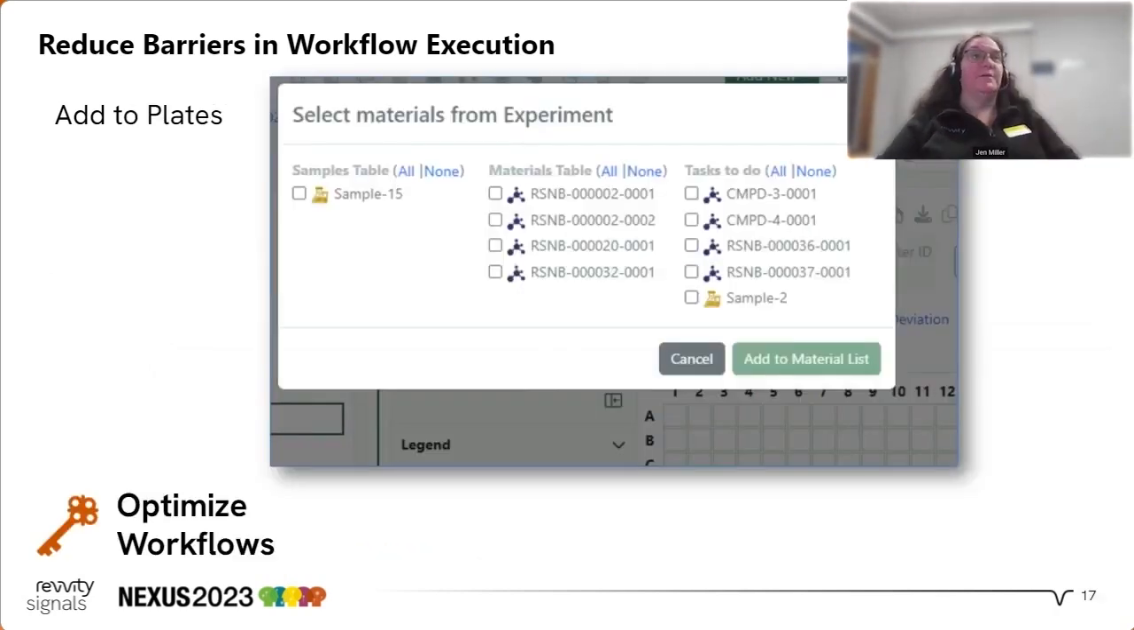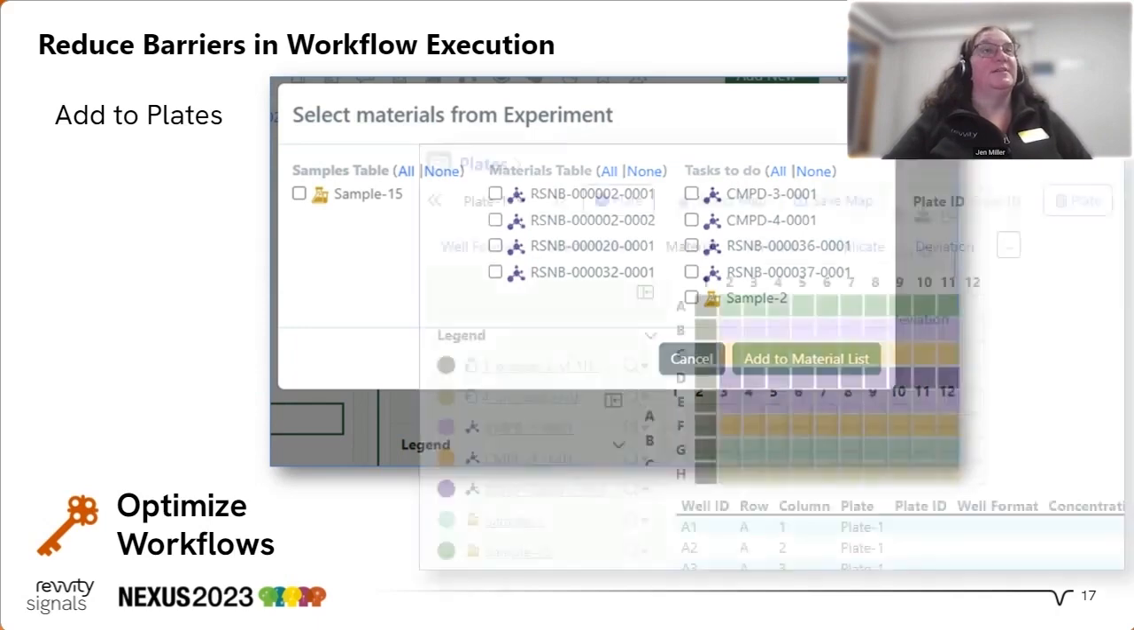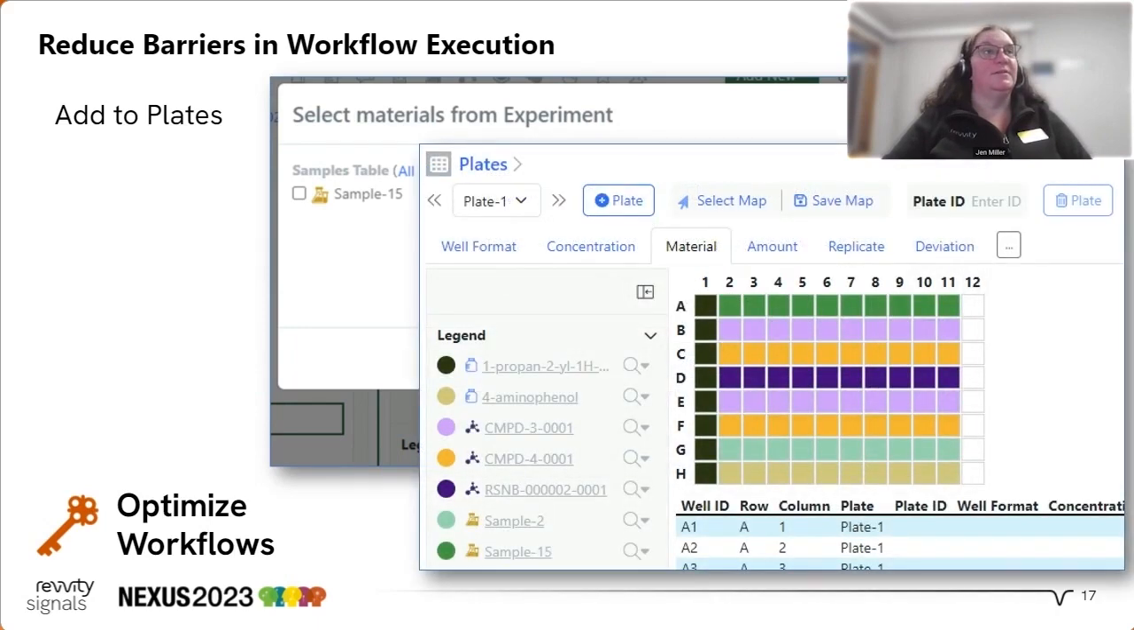I can take the workflow one step further and add any of the materials from the task to do sample table or the materials table to a plate. I can even add barcodes and containers directly via the materials list. This plate data or an Excel file or an ADT in my experiment can be sent from Signals Notebook to a Vitro Vivo workflow and published to Inventa.